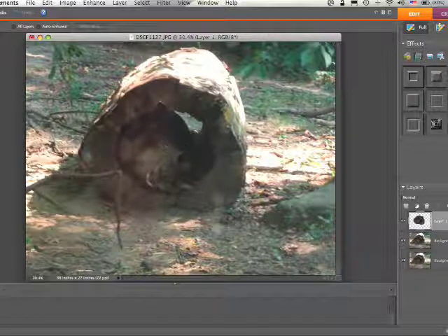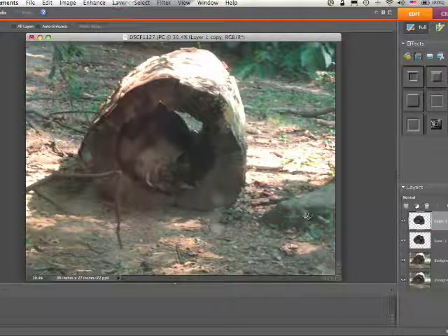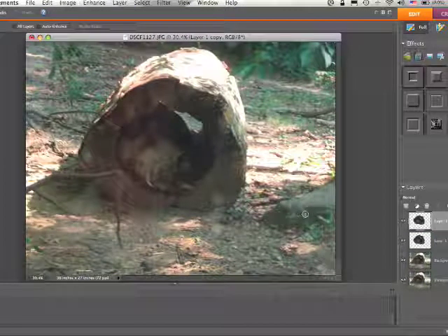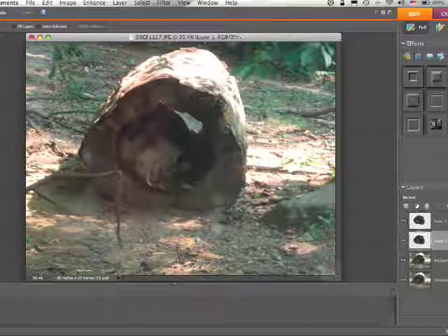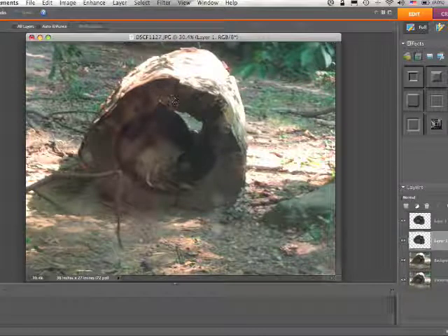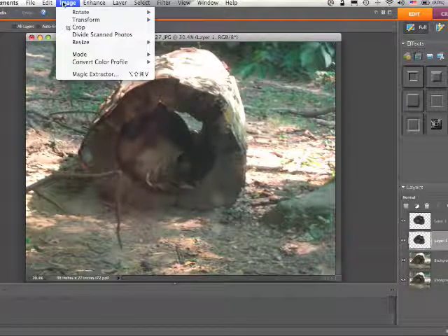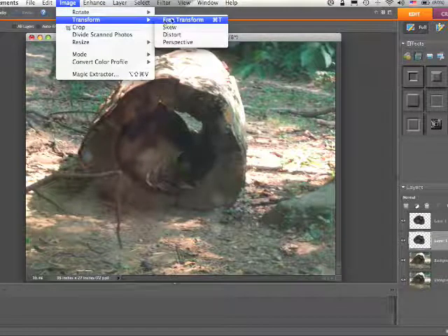Now, before we make any dramatic changes to that, we're going to duplicate that part. And again, it's Command J on the Mac, or on Windows, it's Control J. Now let's go ahead and work back on this layer. Click on the layer to highlight it. And we're going to go up here, go to Image, Transform, and we're going to skew it.